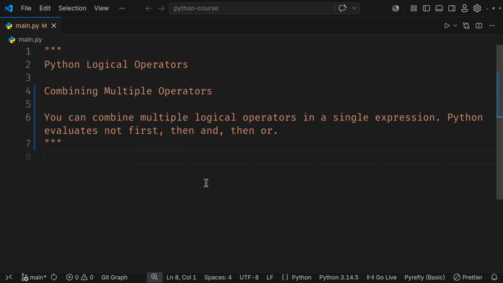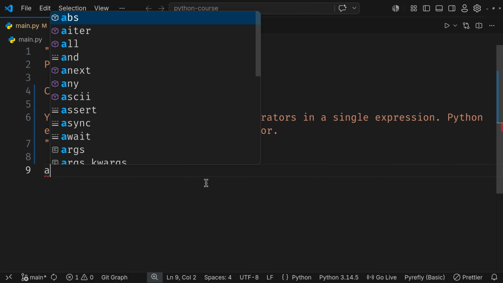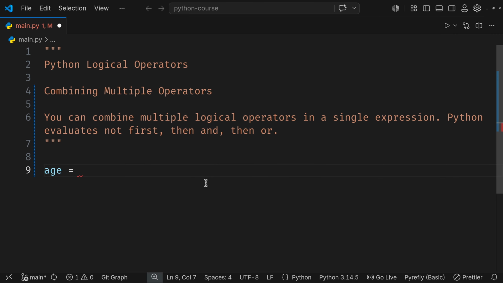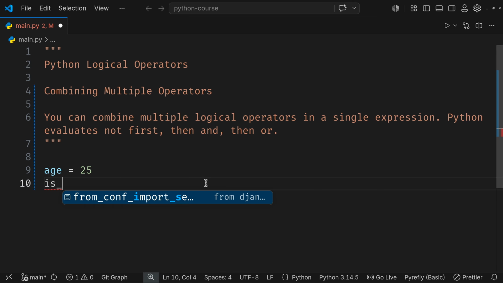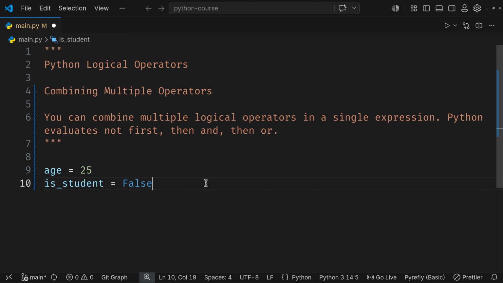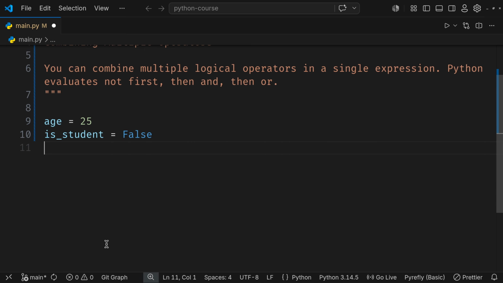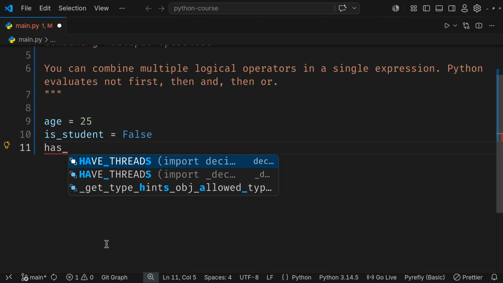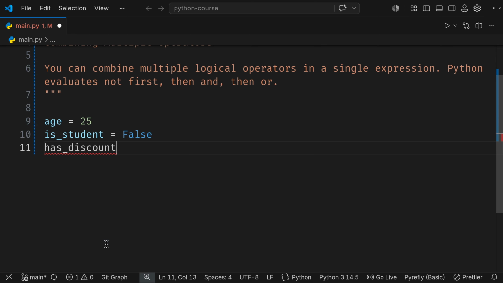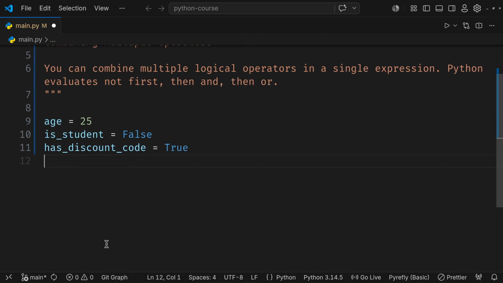Okay? So let's add some code here. So age equals something like 25. Okay, and let's add a boolean is_student equals False. Okay, so now let's add another variable has_discount_code equals True. Okay, now what we want to have here is multiple combined logical operations.